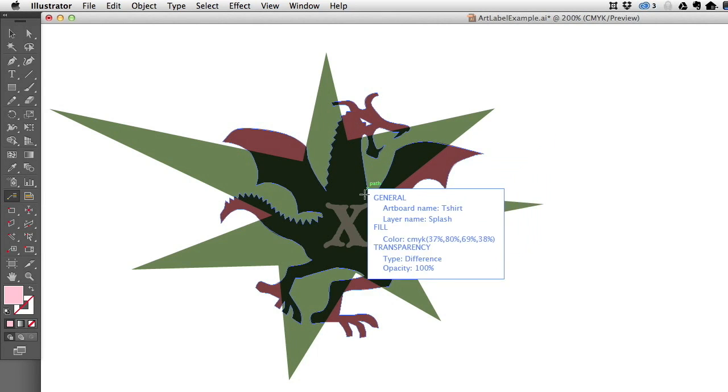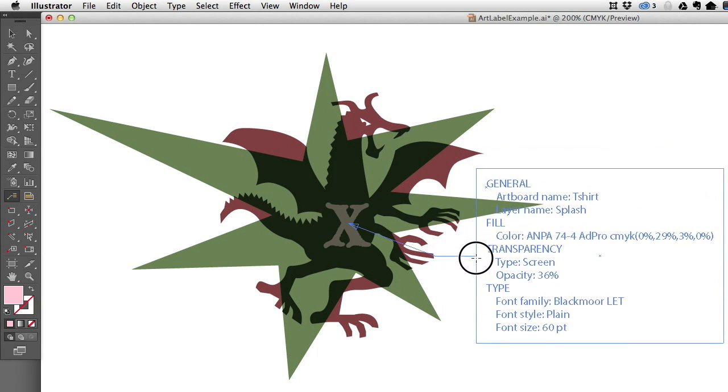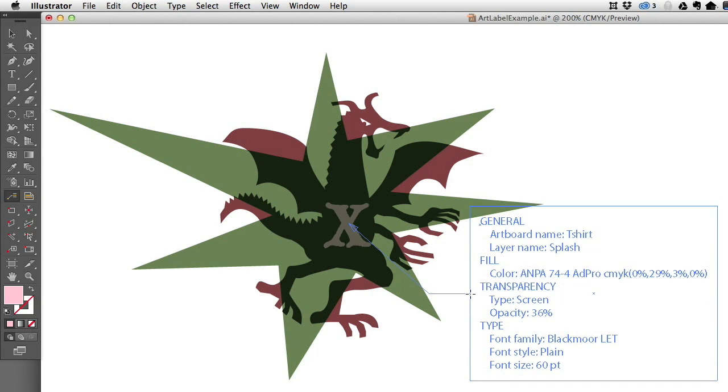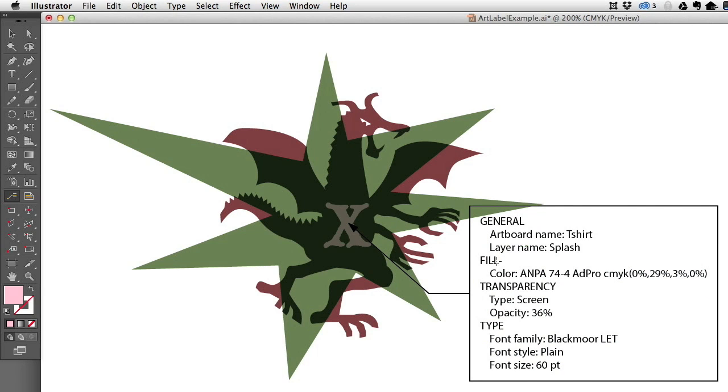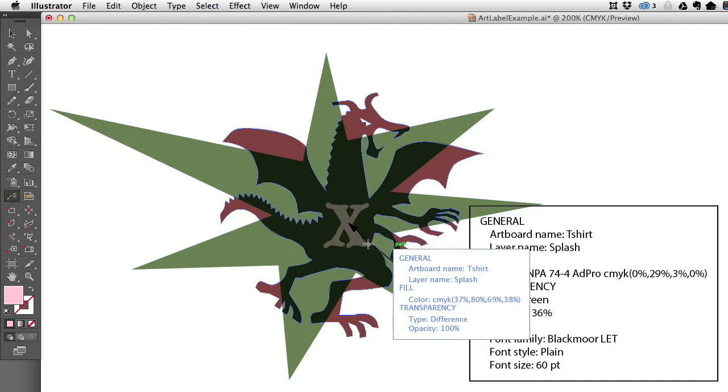Let's just pull that label off the X right over here so we can see everything. So again, we have the layer name and artboard name. The fill color, this was a spot color, the ANPA color, and we also chose to show the actual fill value, so it's in CMYK as well. This is really handy to have. It works with all of the color books that you can use in Illustrator, Pantone and things like that. It will show you the equivalent CMYK or RGB or RGB hex value. We have a screen transparency with a 36% opacity. And then of course we have the font, family, style, and size here for this X that's in the middle.